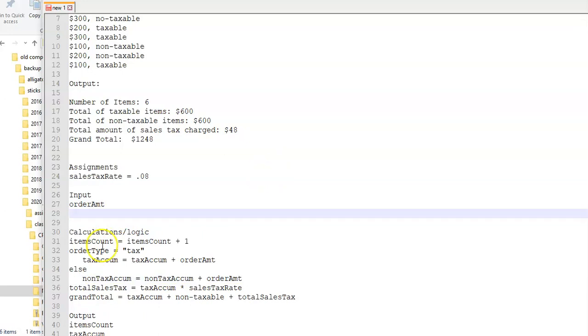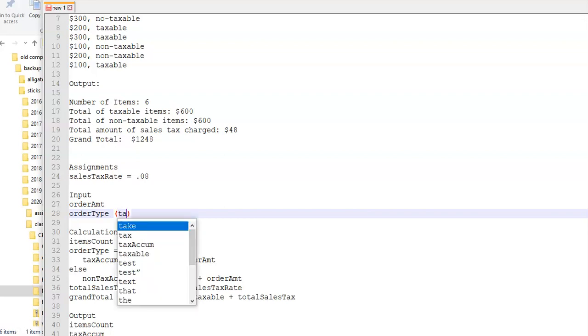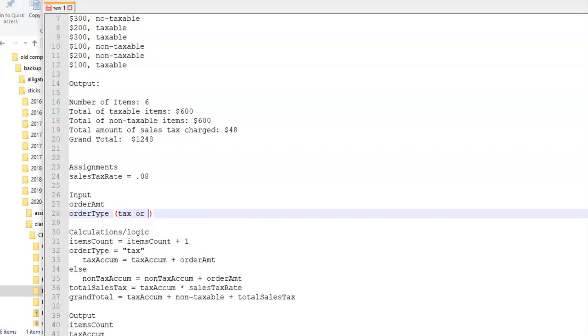So now we have one more input, and that is going to be the order type. Order type. And since we know that we want them to type in tax or non-tax, let's do that. I'm going to put in parentheses here the values I want to use for that. That's going to be either tax or non-tax.